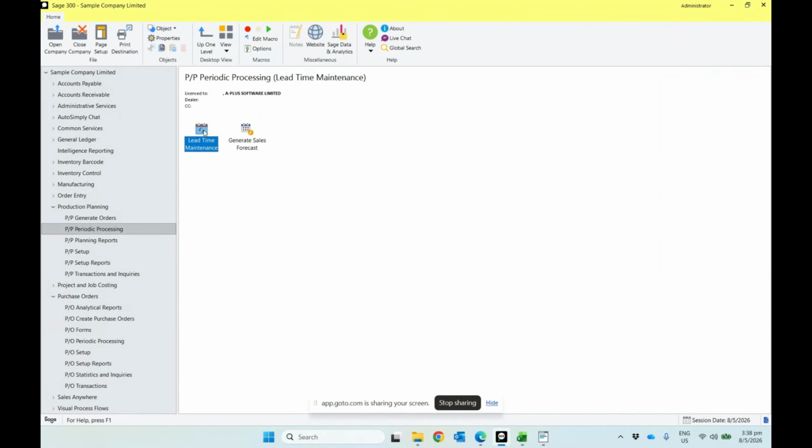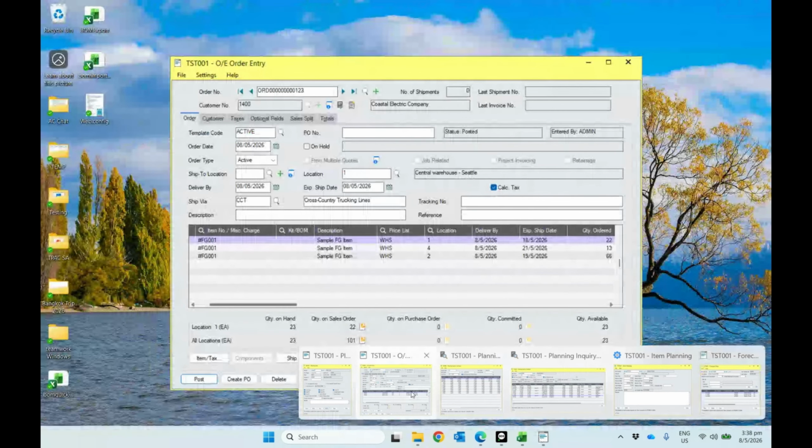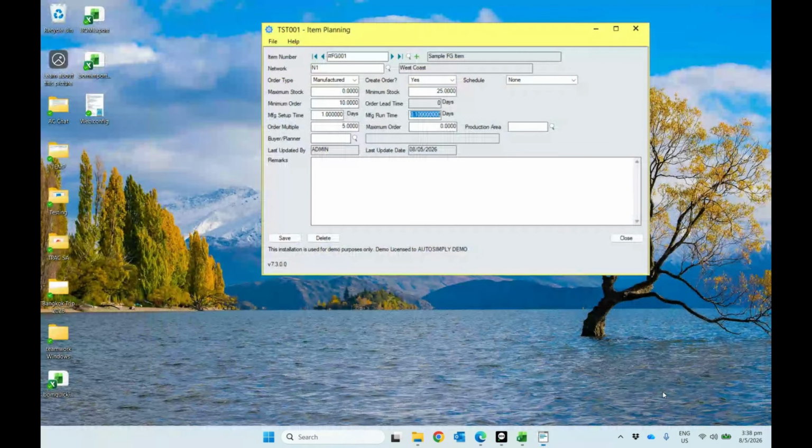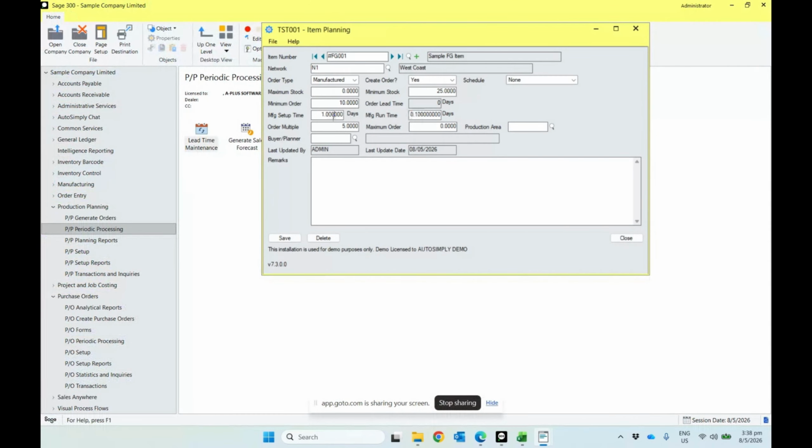It can look at the operation routes, add up, check the capacity of each work center, and calculate an effective day per piece lead time. But you can see that in the item planning table, it's still enabled, so the planner can always override it if they want to. So that is lead time.